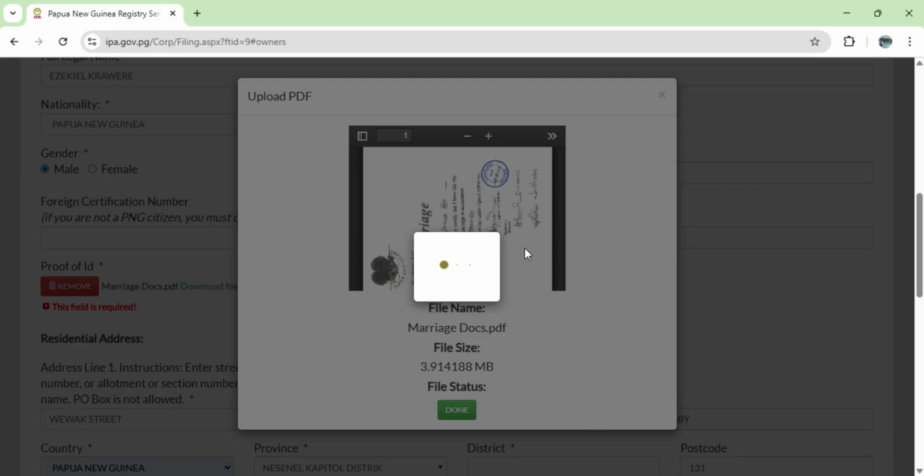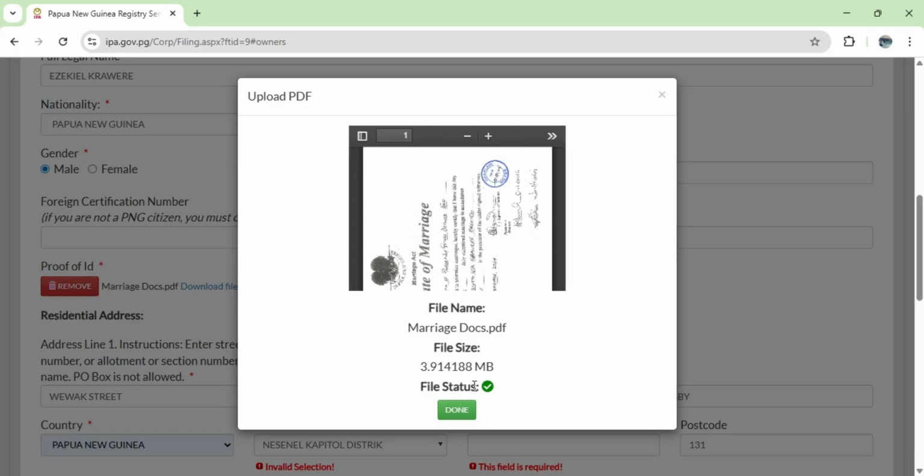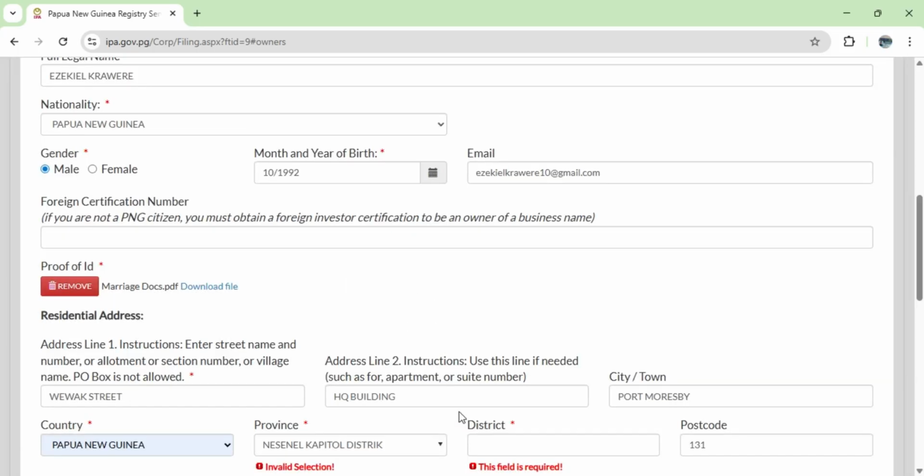It's taking quite longer. Let's wait. Okay, now you see it's being fully uploaded, and once it's uploaded, just click done, and now it's here. If you want to remove it and upload another photo, you can just remove and repeat the steps again.